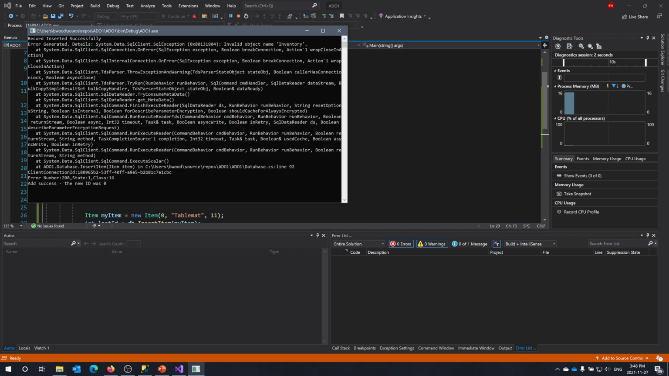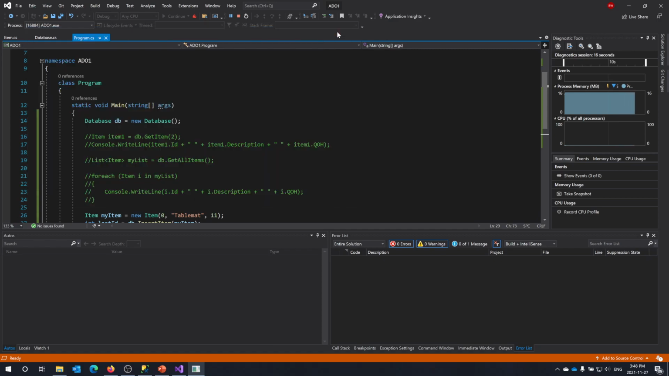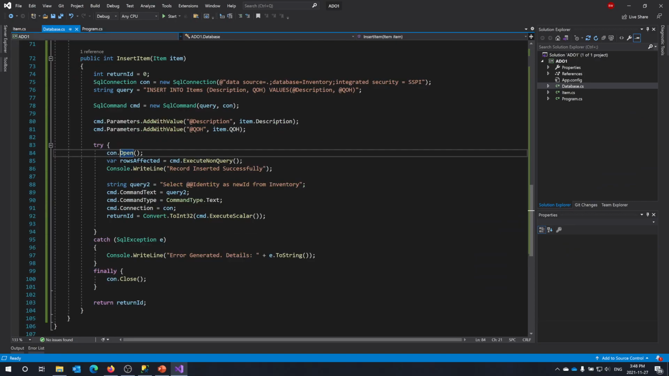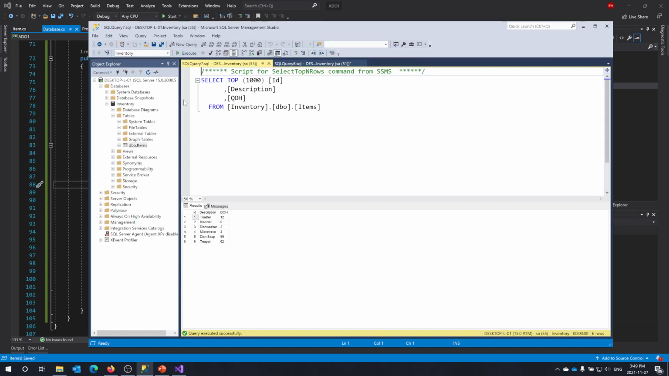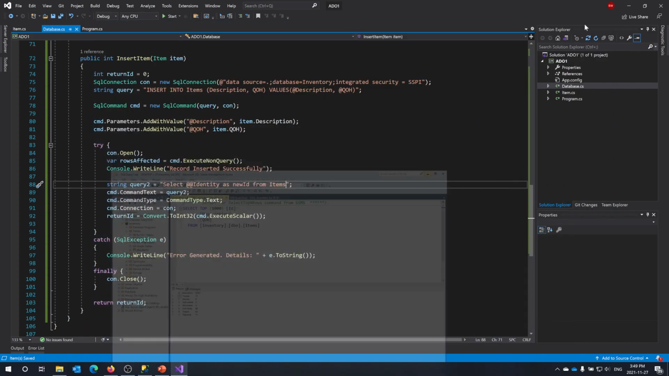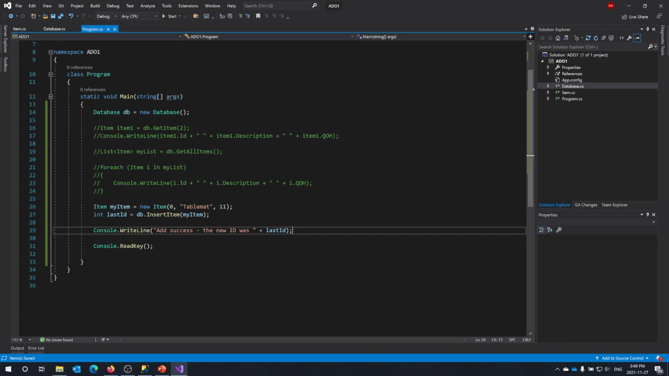Of course it doesn't. Let's see, what's the problem? Invalid object name inventory. Hmm. Okay, well, I think it's because this has to be items. But the problem is, I think it did insert something. Let's just make sure it's okay. Yeah, you see, it inserted table mat, so we have to be careful there. So let's choose something else.